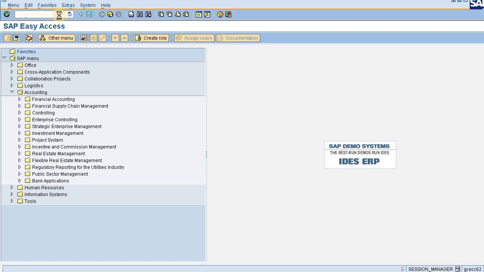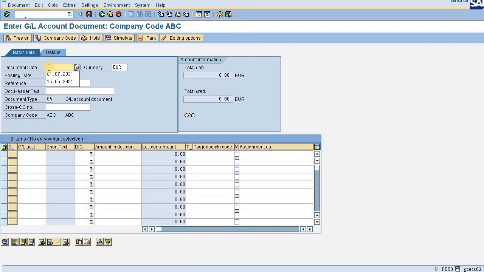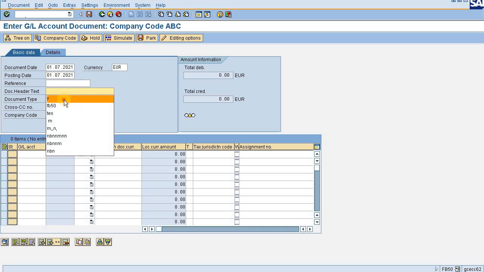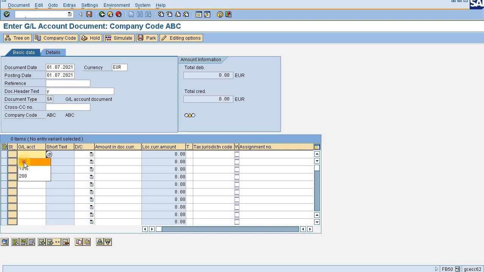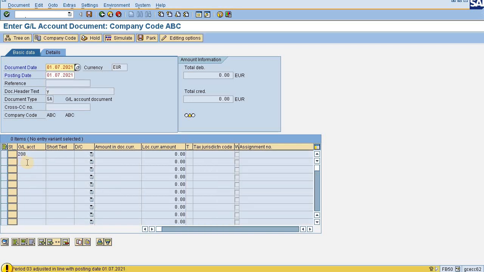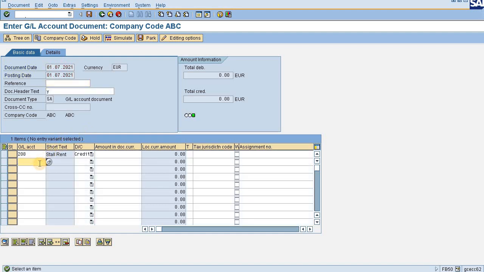So if I do posting in FB50 for the month of July, it is expected to be posted. So let me post on 1st of July, putting in our document header text. Now putting in our GLs here. Putting my GL here, 101. It would be credit and it would be debit. The first one is the stall rent and 101 is the bank account. So stall rent debit to bank account, that's what I want to do.